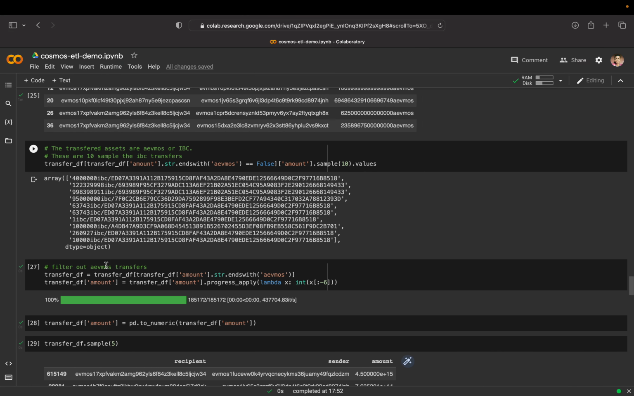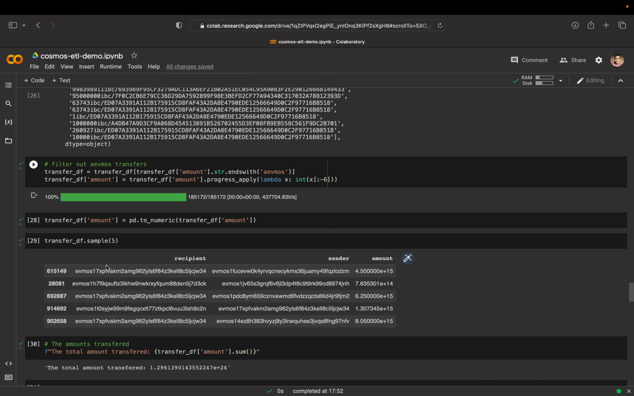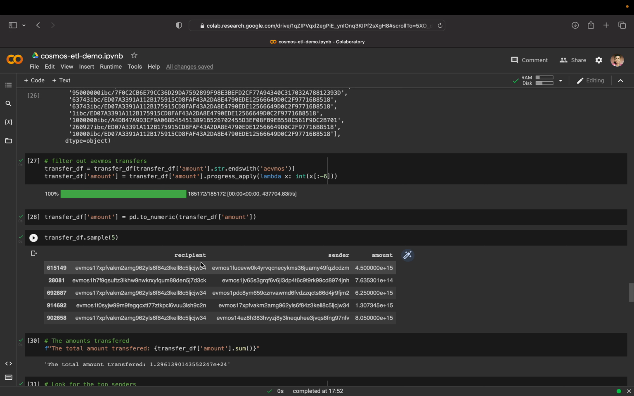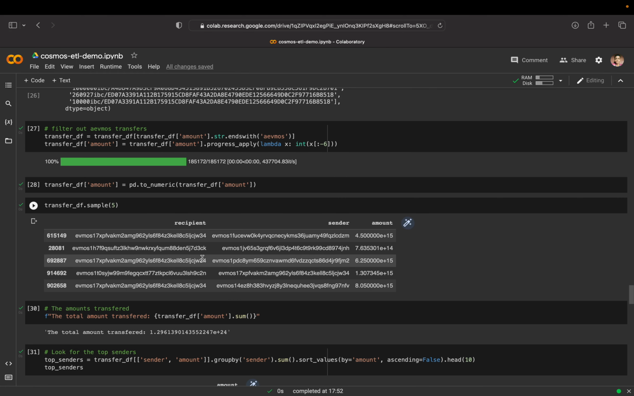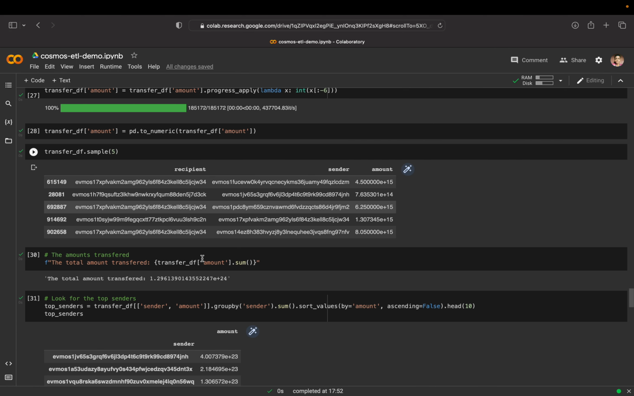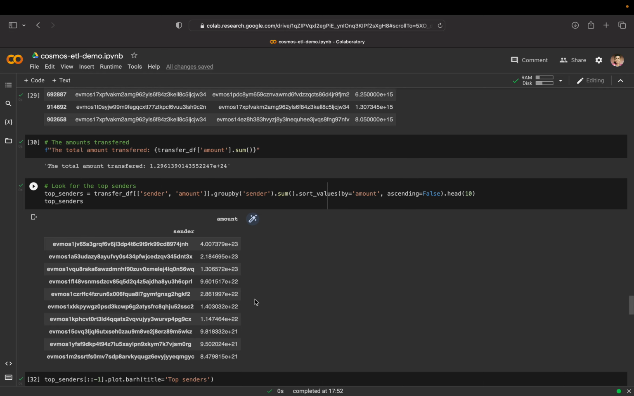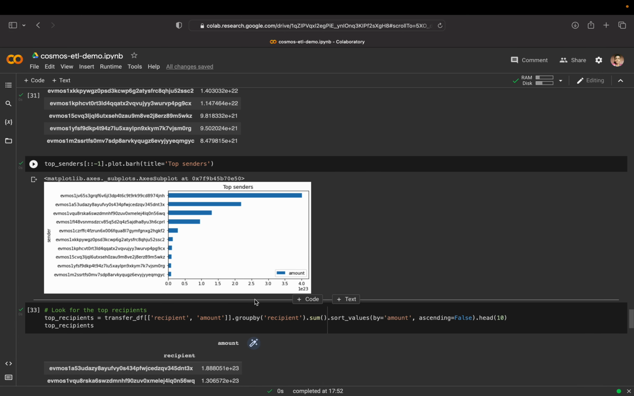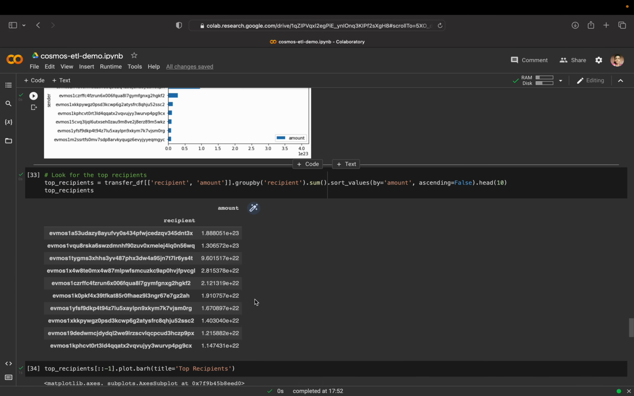But we filter for the Evmos token transfer, and we can look for the top recipient for the particular day. We can also look for the top sender, and we can also calculate the total amount that was transferred. In this case, it's quite huge, so I guess they might be decimal. And so we have the top sender. We can also plot their graph using bar charts as well as the recipient.